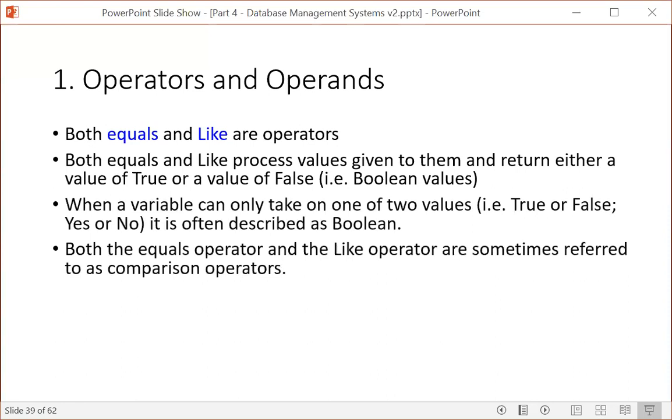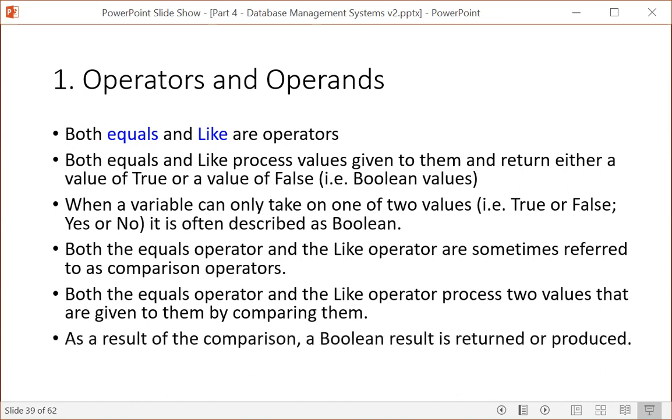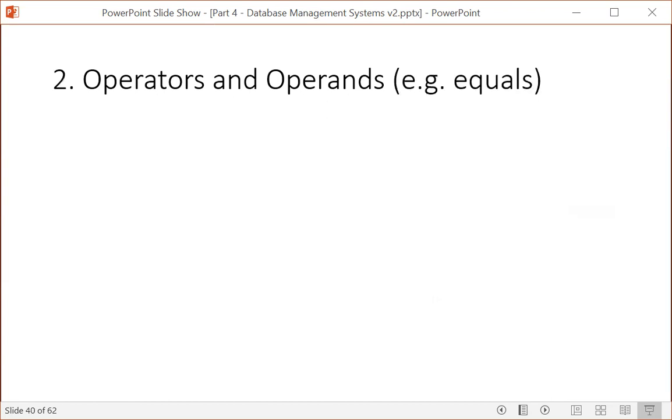Both the equals operator and the like operator are sometimes referred to as comparison operators. Both process two values that are given to them by comparing them. As a result of the comparison, one Boolean result is returned or produced. But let me explain this further by using the equals operator as an example.